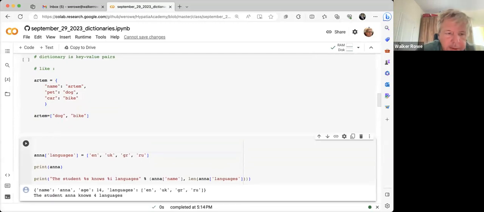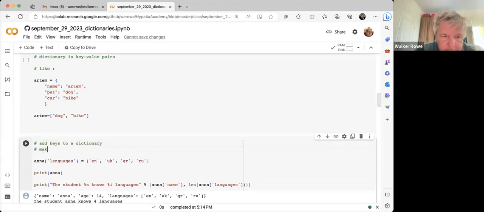Now, here we have Anna already. But let's add to it. This is how to add keys to a dictionary. You just make up a name, and then write the dictionary object, then you put whatever name. Like that. That's how you add to it.